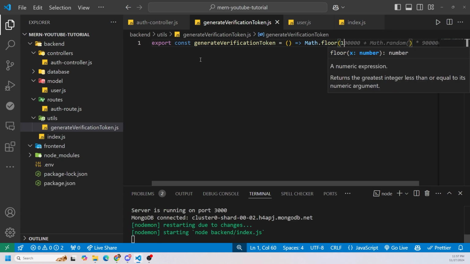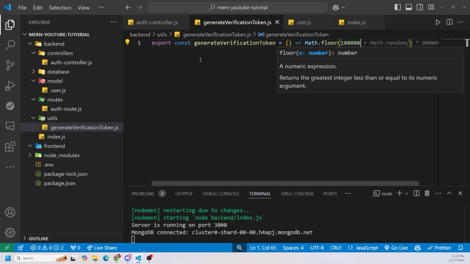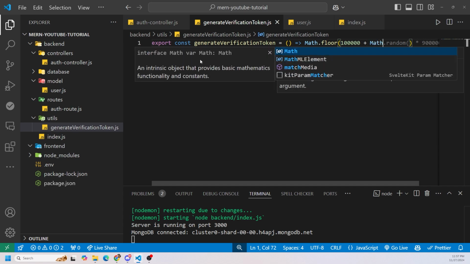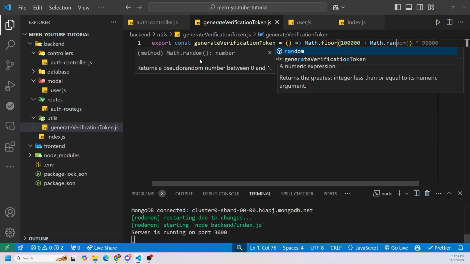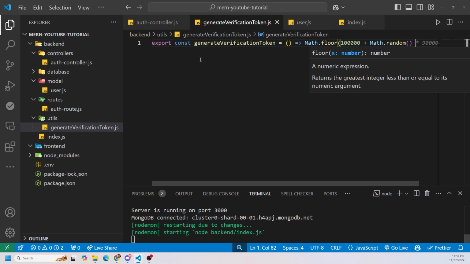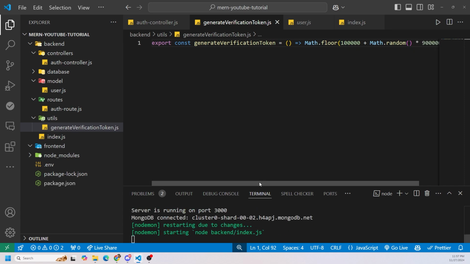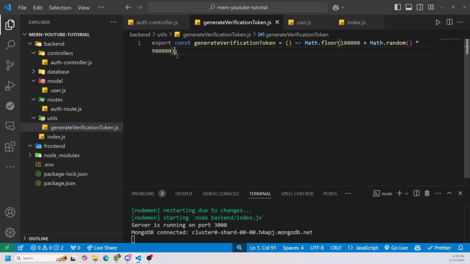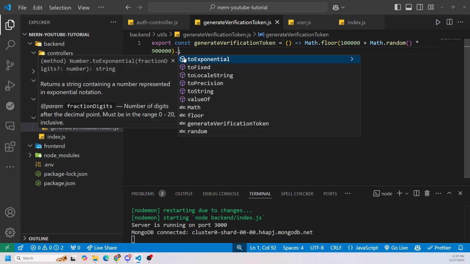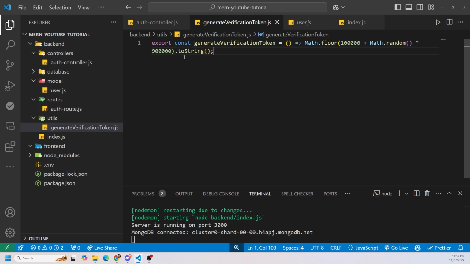And then what we're going to have in here is 100,000 plus Math.random, times 9,000. Let me just move this down here. And then let's just do this as a toString. So this is going to create a random verification token that has 6 digits. So this is what this does. And we're exporting it here.